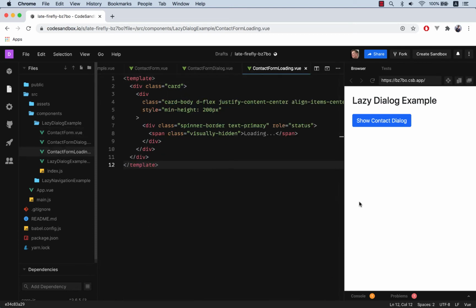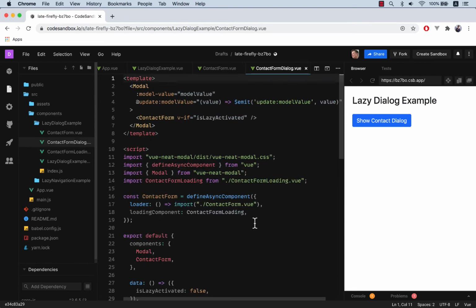While we load our actual form, we want to show some loading component that will inform the user that content is coming. For that, we have the contact form loading component, which is basically the same card which is used in the form itself, plus the loading spinner at the center. Very simple. So now comes the interesting part, the contact form dialog, where all the lazy loading magic happens.